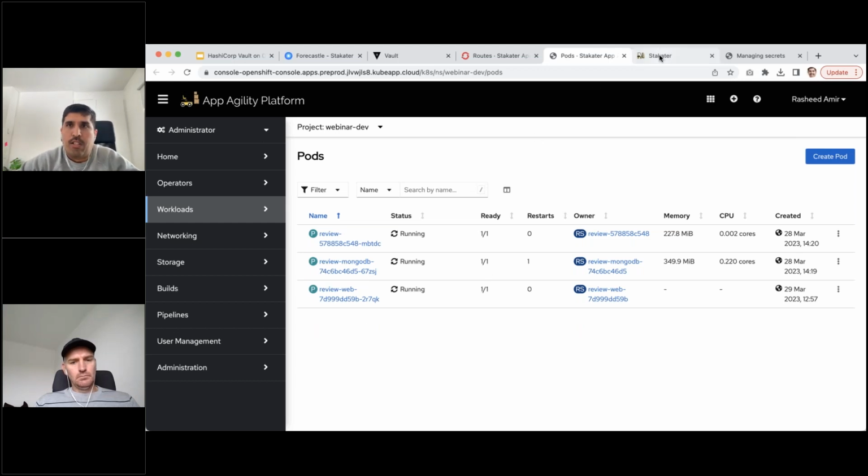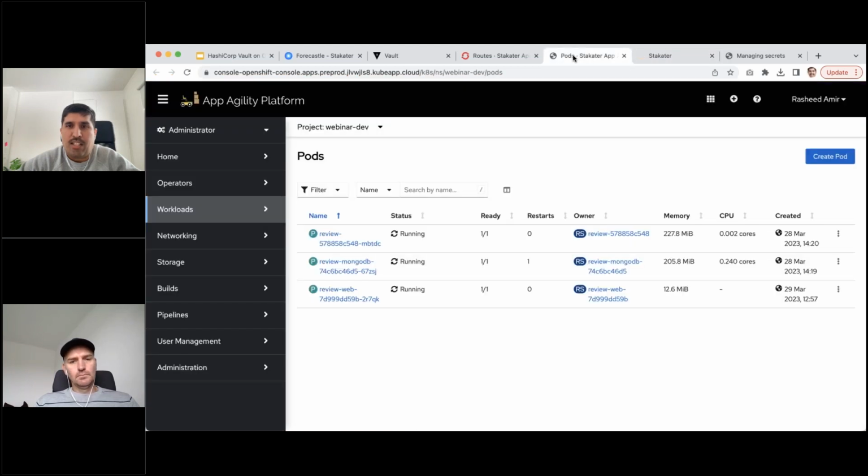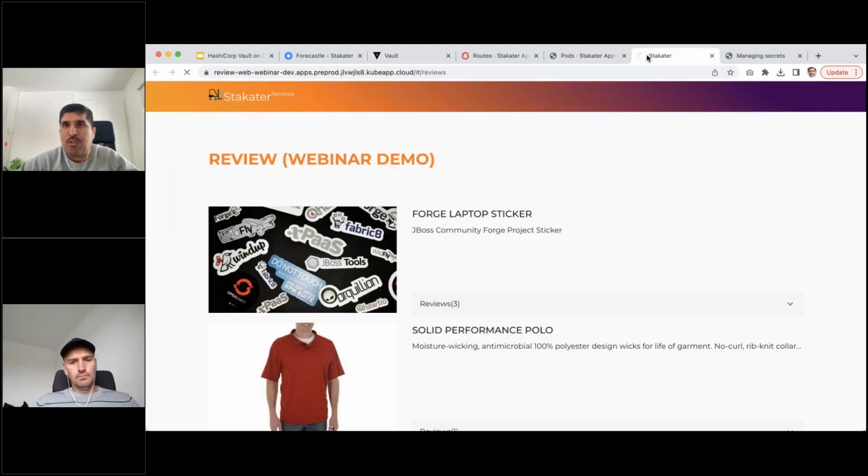Now I go here, and if I try to reload, I should get the new value from the... oh, it's still not live. Come on. The demo should be here soon actually. Okay, awesome. So basically I changed the secret in the Vault, and now my application has reloaded and I get the new value of the secret here.